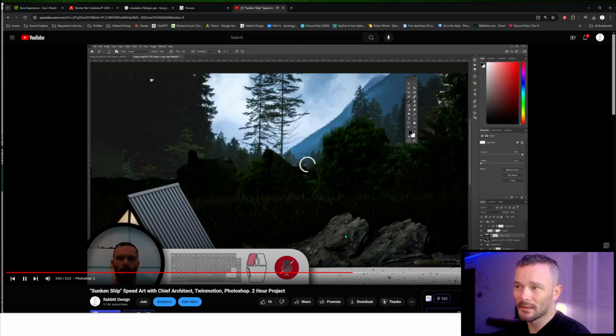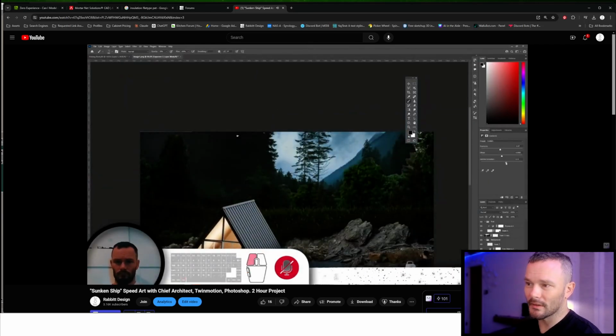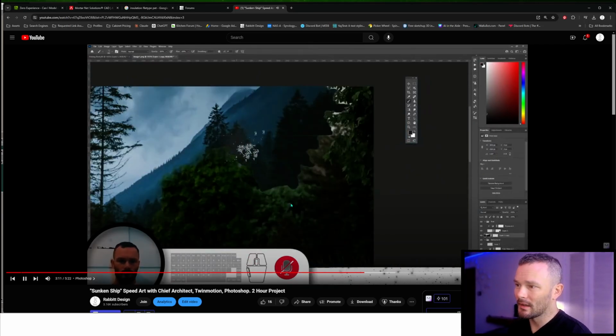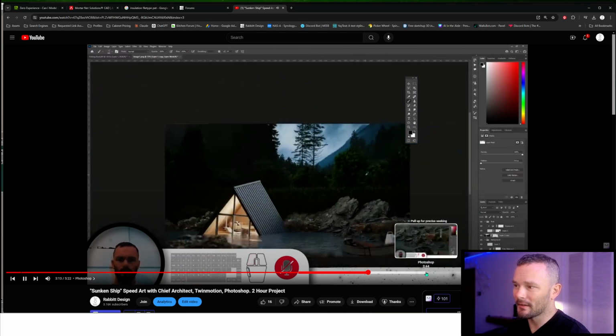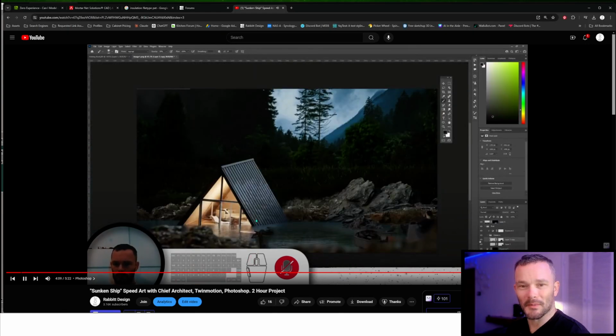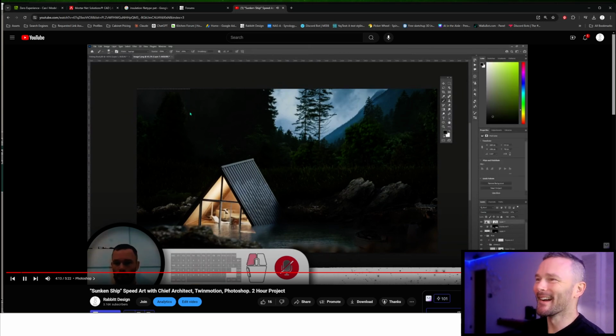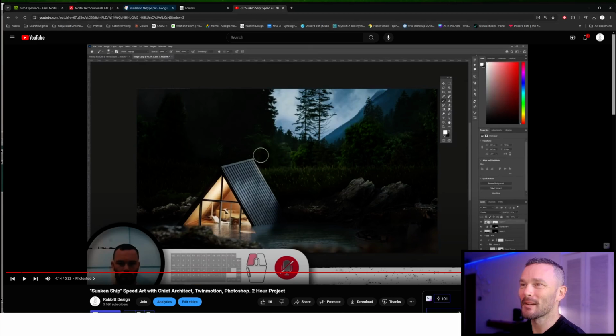People were sending me these huge cantilever structures over like marshland. You can tell it's like AI generated stuff. And so I made the joke that this A-frame.